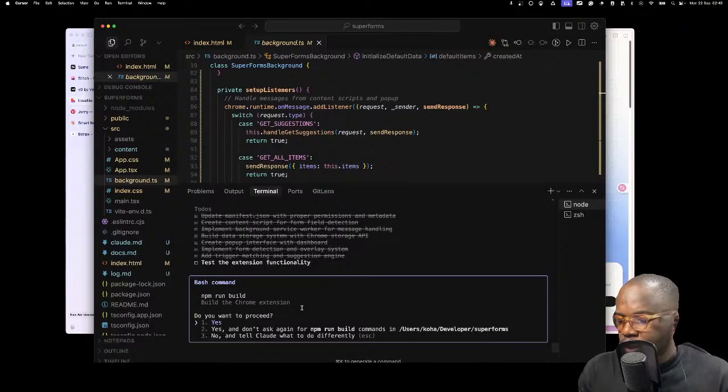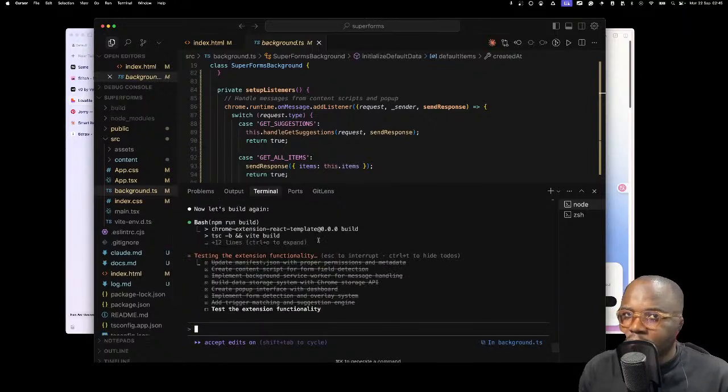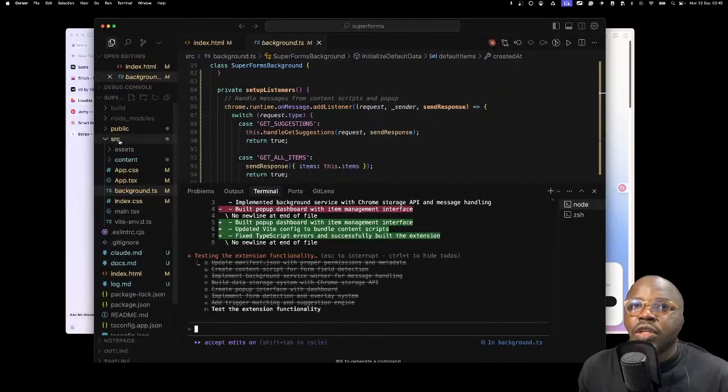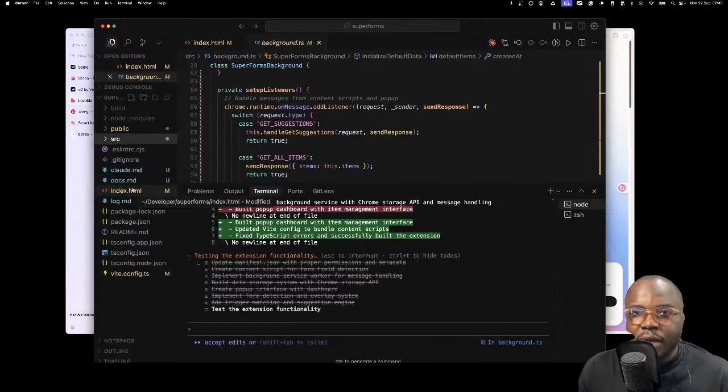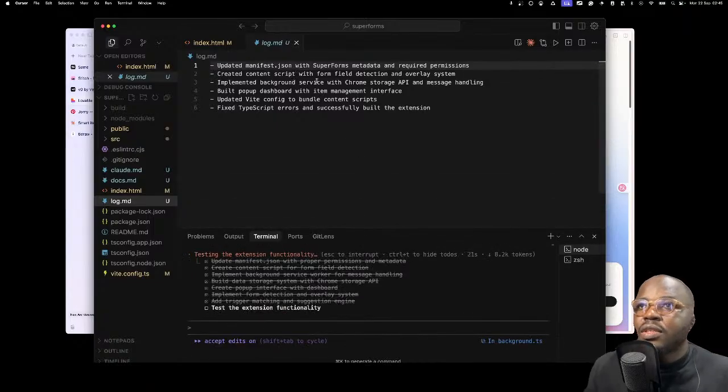Okay, so now let's run it again. And this time, no errors. You see? You let Claude run the build, and then it finds the errors, and then it fixes them. So the reason why I told it to use a log is to keep me in tune, even though I was not checking it. But this is what you get. So this is everything that it does.